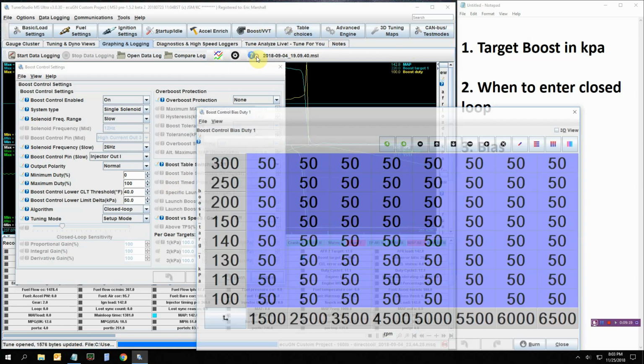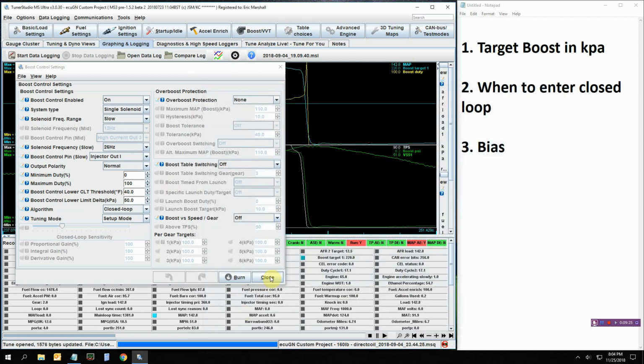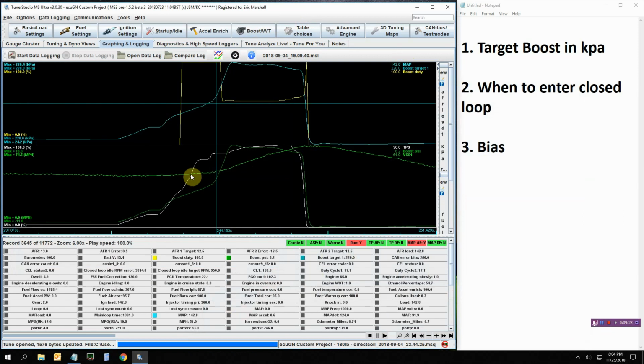From previous experimentation, I learned that 50% duty cycle was a good place to start in my case. So I got on the gas. The duty cycle went to 100%. When I reached the closed loop threshold, it went into closed loop, which immediately put the boost duty cycle at 50%. And now it's going to just monitor the boost and make corrections.